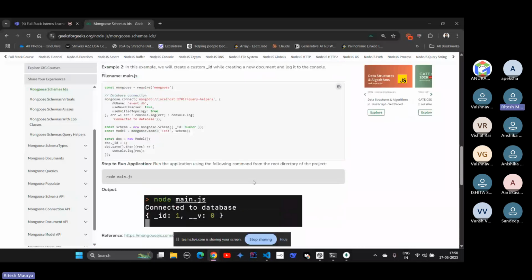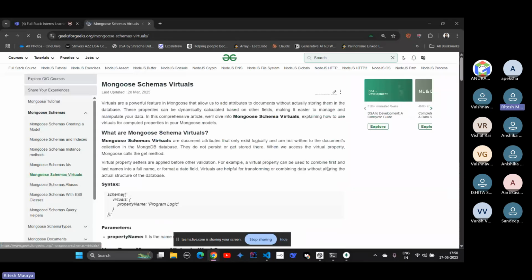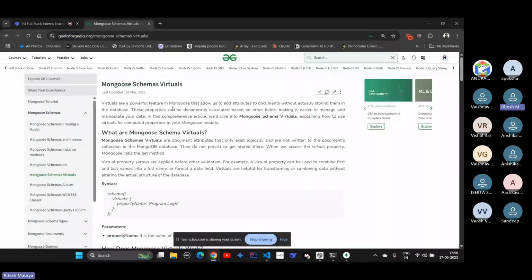Moving to the next, we have Mongoose schema virtuals. Virtuals are a very powerful feature in Mongoose that allow us to add attributes to our documents without actually storing them in the database. These properties can be dynamically calculated based on other fields, making it easier to manage and manipulate your data. In this comprehensive article, we will dive into Mongoose schema virtuals, explaining how to use virtuals for computed properties in the Mongoose model. What are Mongoose schema virtuals?